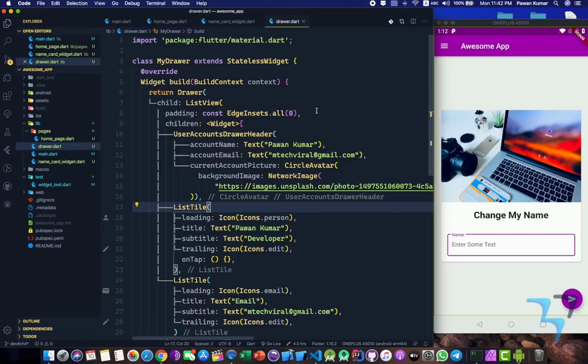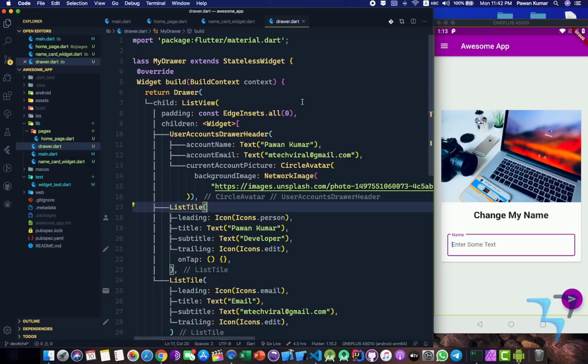Hey guys, so we have done so many things so far, and I'm really glad that you could make it so far. So we have seen a lot of things like how to use drawer, how to actually use stateful widgets, how to change the name using this text field, and now we are gonna do some real world things. We have done everything so far which is offline. Now we want to go to the online mode as well.